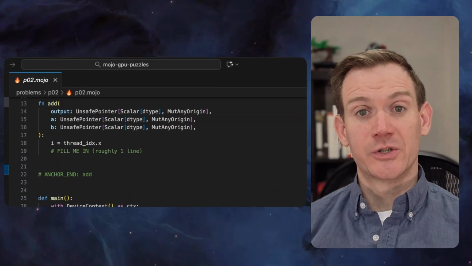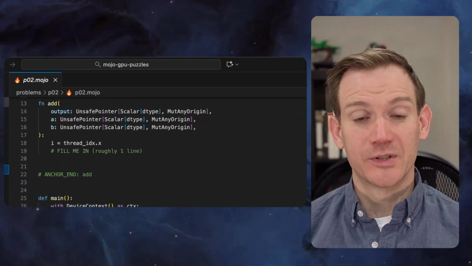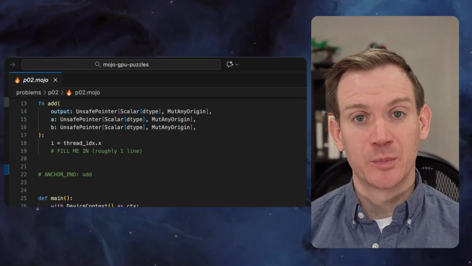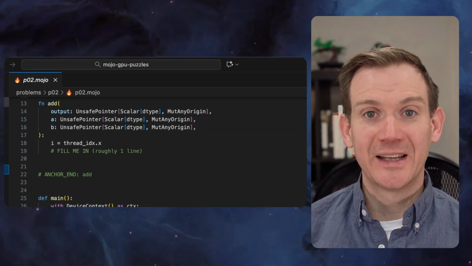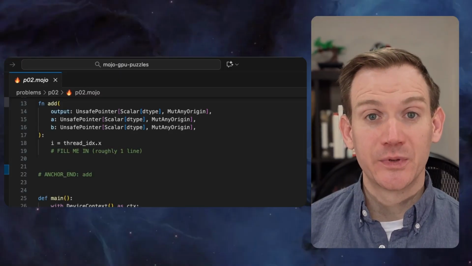And here's our kernel function. Notice it takes 3 parameters now. Output, where we'll write our results, A, which is our first input array, and B, which is our second input array. We've already got i gets thread_index.x, which gives us our thread's unique index. Now we need to complete the operation.